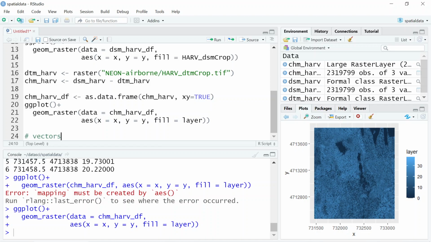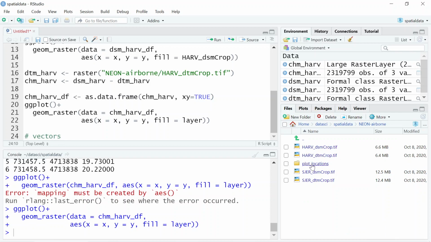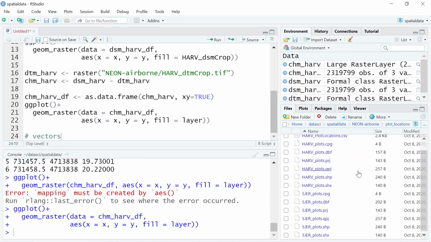And shapefiles are one of the main formats of vector data. Shapefiles are a set of multiple files. They have the same name, but they have a different extension. So if we look in our plot locations, we'll see a series of shapefiles. They have the same name and they have different extensions. So .shx, .shp, .qpj, .prj, and these store different information. So the .prj is a projection.